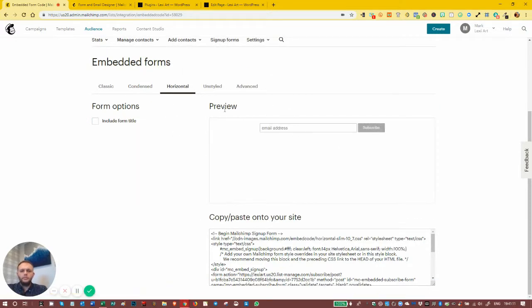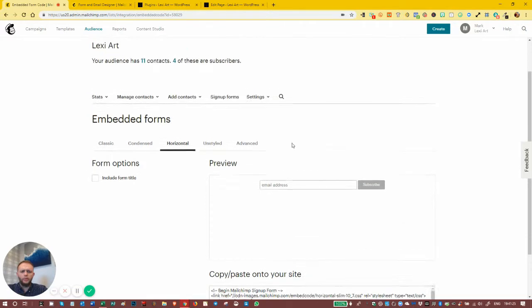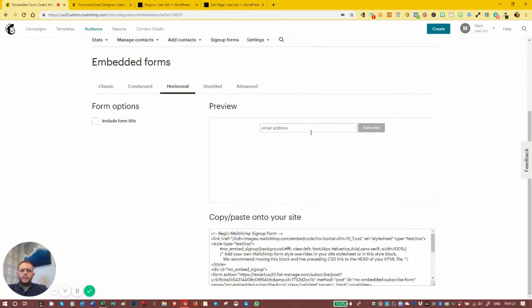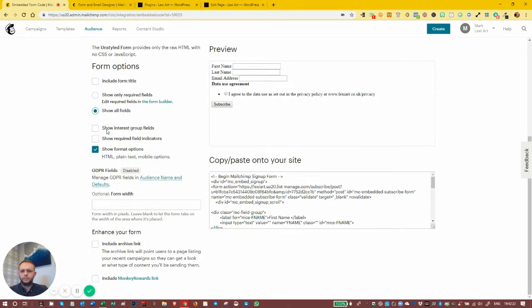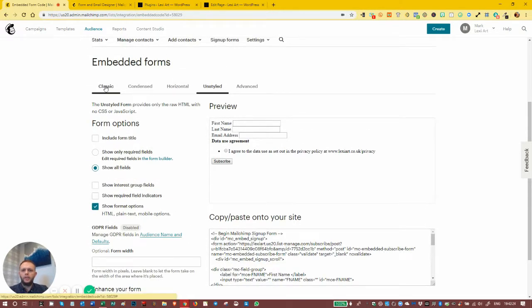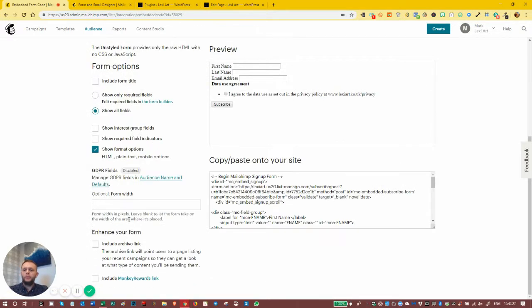Horizontal. So it puts the form in line. Again, it's not giving the option of having the other form options, but it's also not telling us we've got an issue with it this time. So we lose our GDPR field, but again, it gives us a nice inline, very narrow subscription box. Unstyled. Now this is like internet in the 1990s when it first came out. We'd see these very, very basic boxes. Again, just like the classic, it's got the same options, so we can go through it that way.